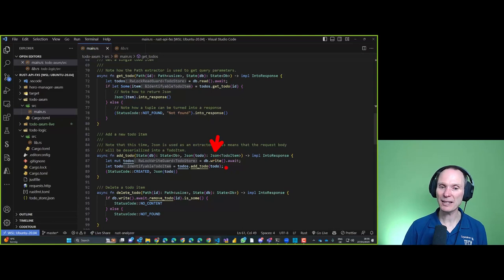This extractor will, of course, handle errors. There is some validation going on, and you can even write your own extractors if you want, if you have very specific business logic. But this is making sure that there is a valid to-do item coming in. And then again, in this case, write lock, add the data through the business logic, and return status code created with a certain JSON. Again, with a tuple.